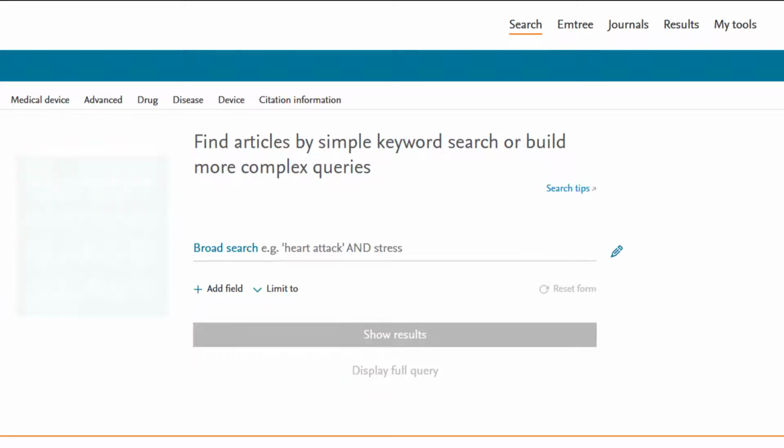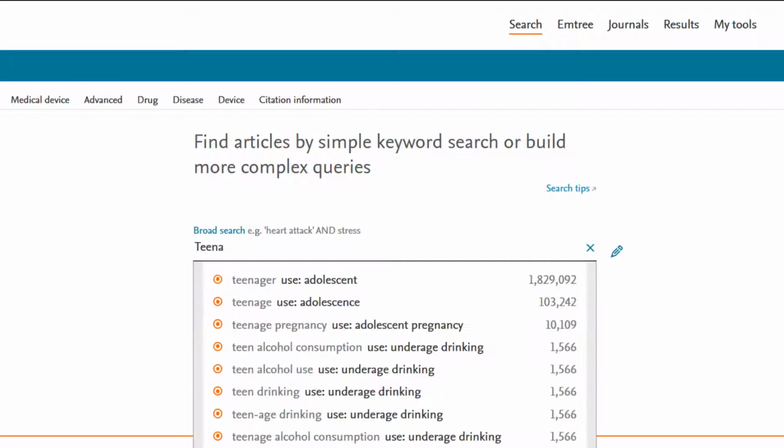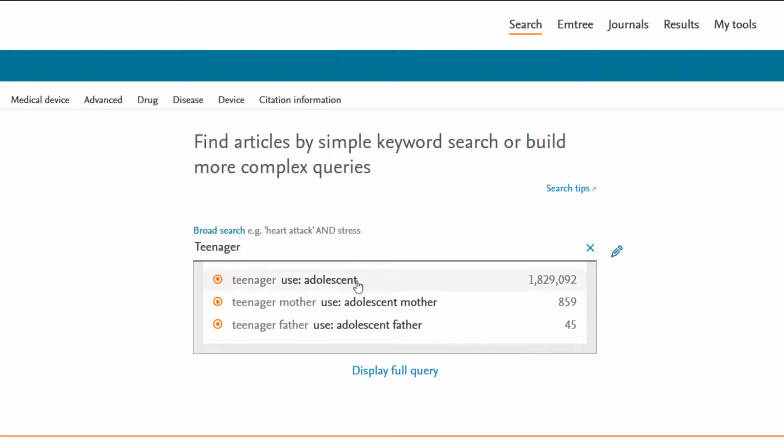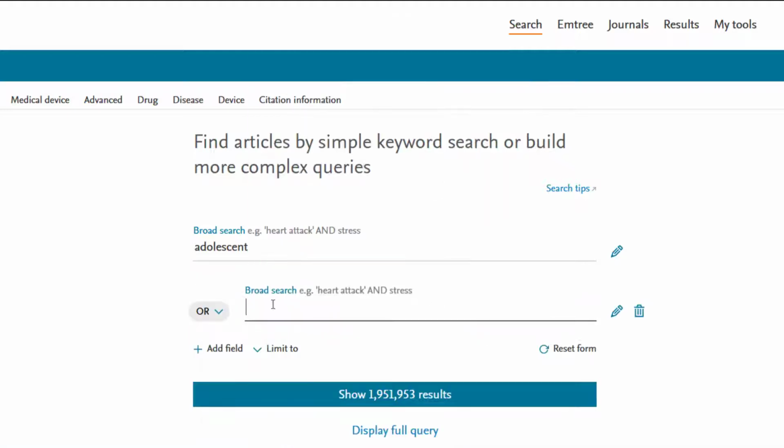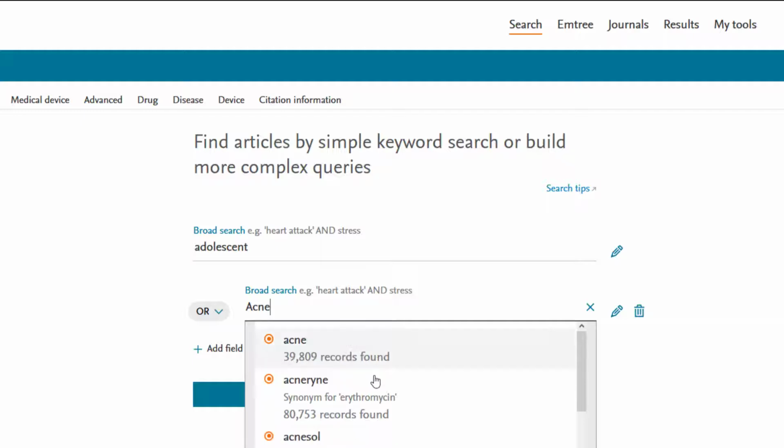Available from the Embase homepage, Quick Search automatically interprets and adjusts your search using both Emtree terms and keywords. In the drop-down beside the top search box, make sure Broad Search is selected and type teenager into the box beside it. As you type, suggested Emtree terms may appear, and selecting one of them, such as adolescent, will add it to your search. To add additional terms to your search, click the Add Field option and select Broad Search. In the empty search bar that appears, type acne and select one of the suggested Emtree terms that are presented. Follow these steps again for Accutane.